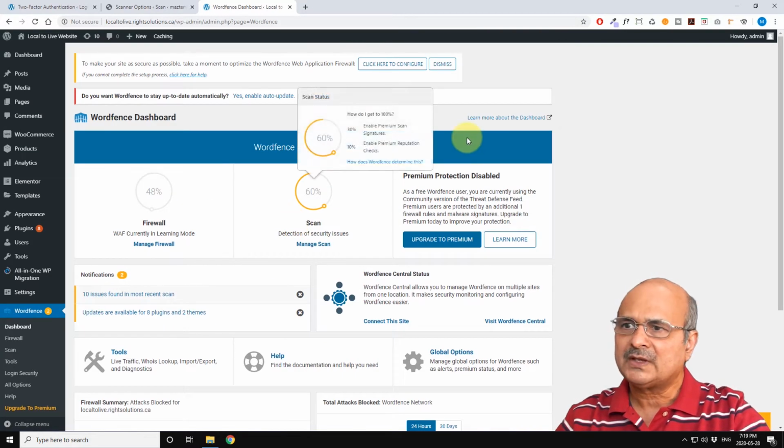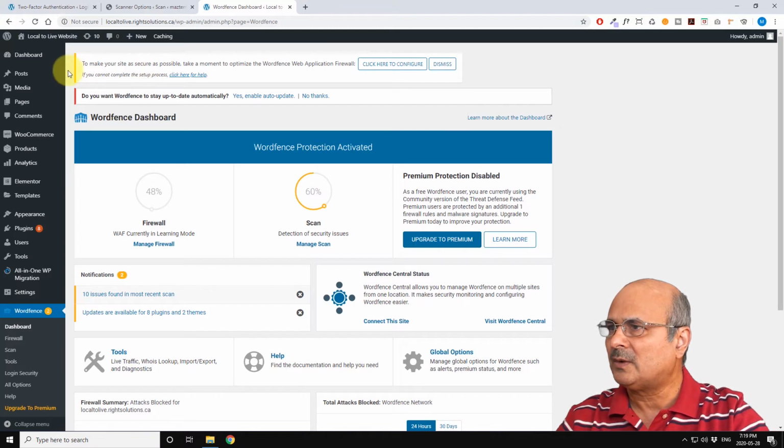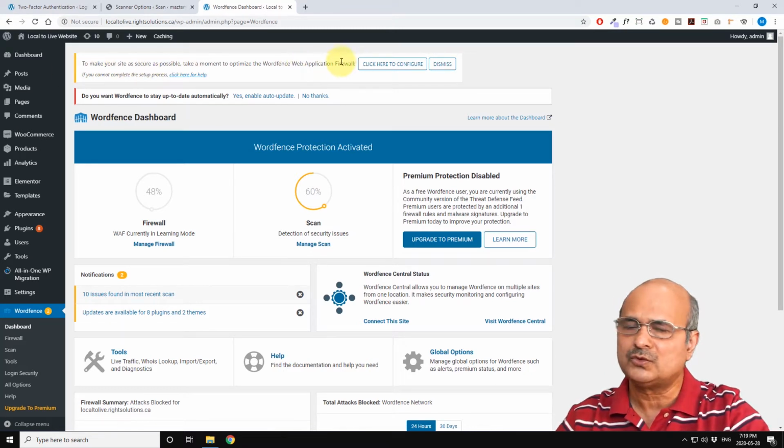Let's start from the top here. If you look at the top, it says that the web application firewall needs some configuration. So click here to continue.